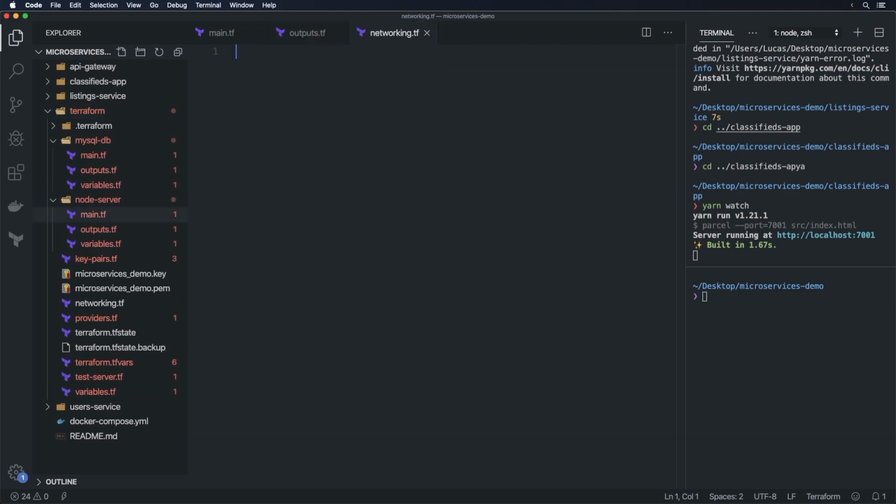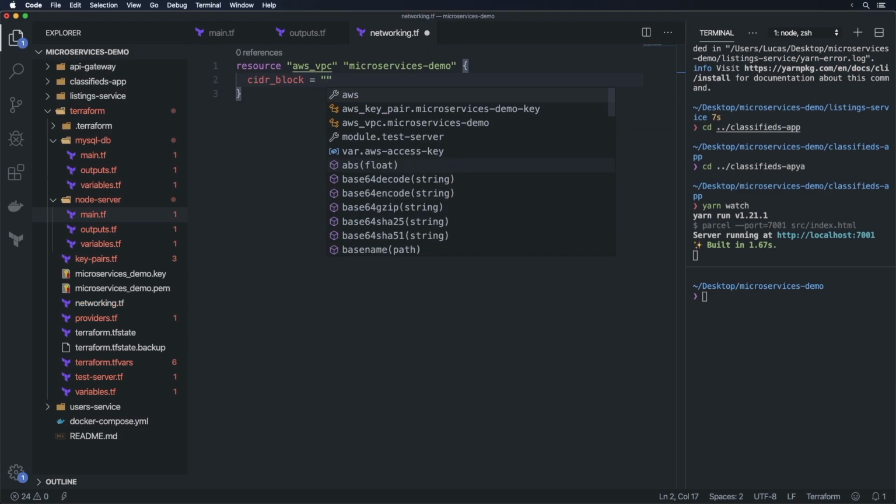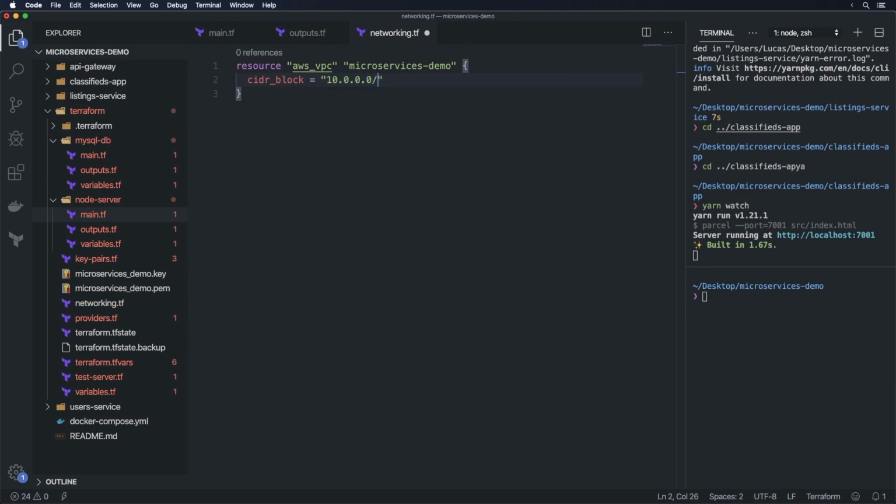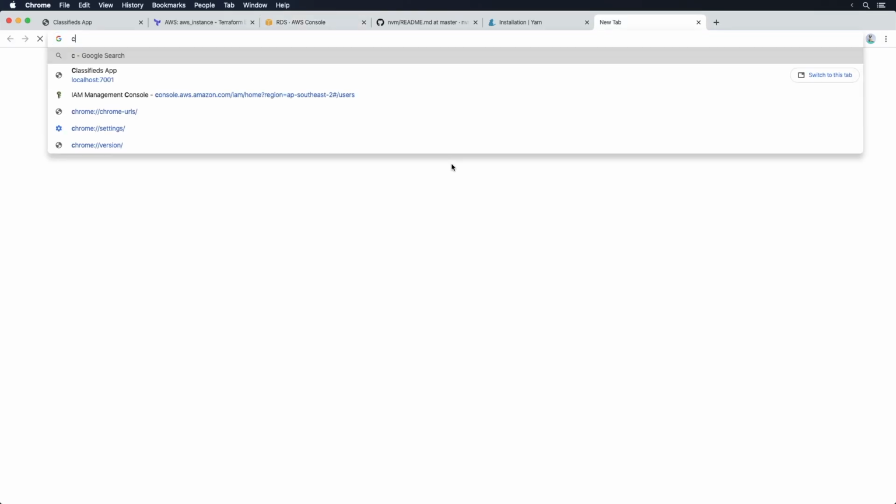So let's do networking.tf for our new file, which contains all of our networking stuff. So now for this file here, we're going to do resource aws_vpc, and we're going to call it microservices_demo. So this is going to be for the whole application. And we're going to do a CIDR block. So a CIDR block equals 10.0.0.0/16. So now before we go any further, let me grab this and let me show you what this actually means.